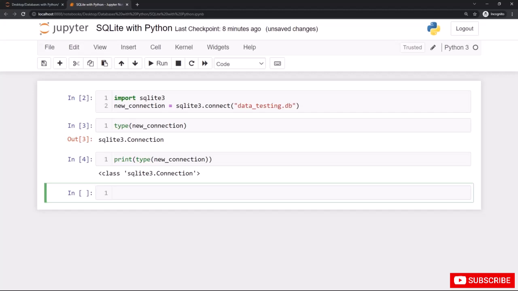The connect function, as we said, returns a SQLite3.connection object like this here, which you can verify with the type built-in function, or you can use the print function with the type built-in function to get the class type, which is class SQLite3.connection. This is the class type. By using the SQLite3 library in Python, you can execute any SQL statement or any SQL method.